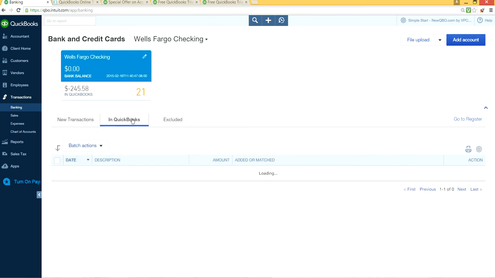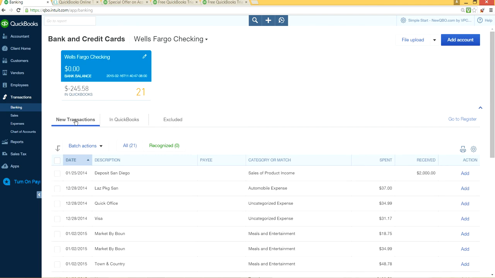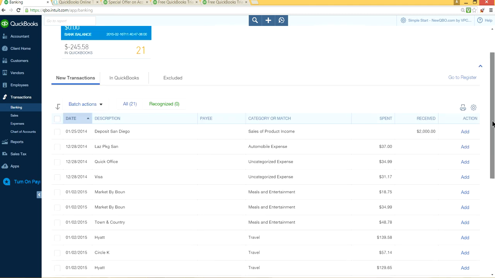If you click it here, you will see all these transactions added in here. So whenever you see in QuickBooks, that means it's posted. So this will have your P&L impact. As long as it's sitting in here, there's no P&L impact. New transactions, no P&L impact. Move from new transactions to in QuickBooks, then you'll have P&L impact. So that's what it is.